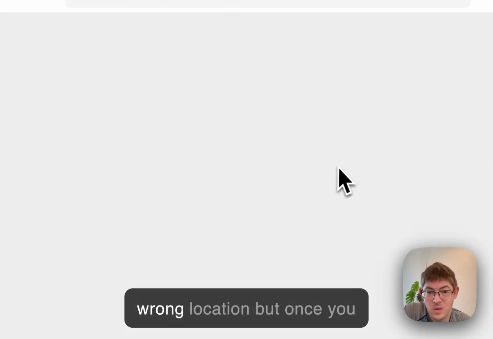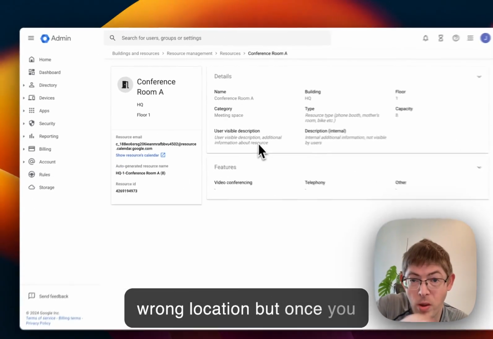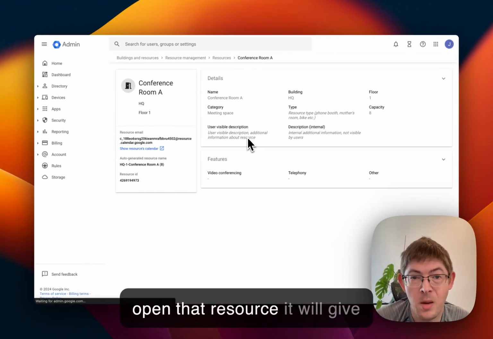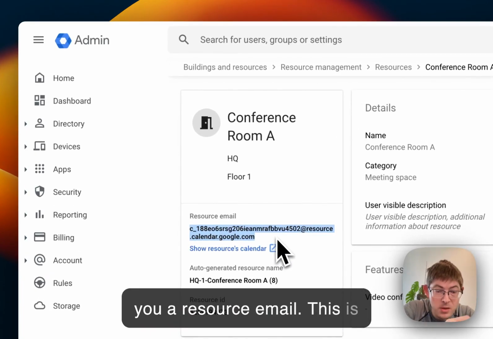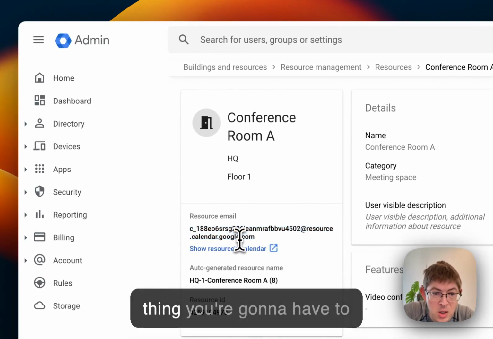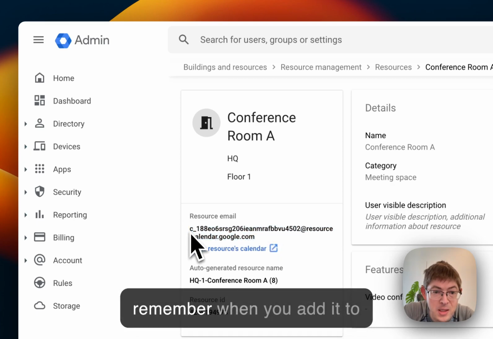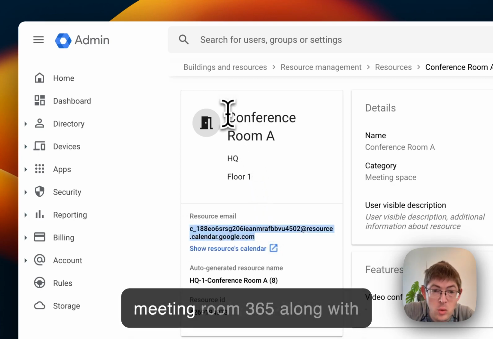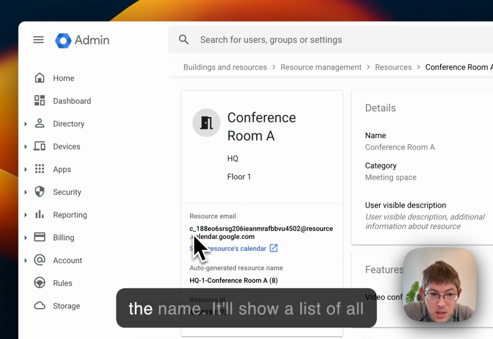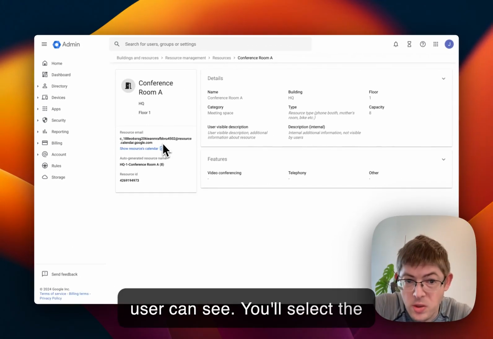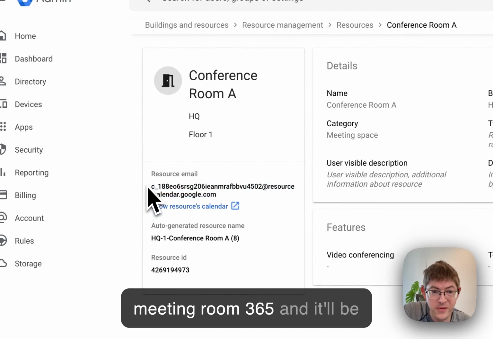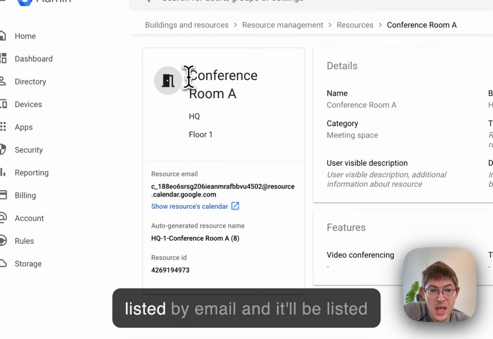Oh, I must have selected the wrong location. But once you open that resource, it will give you a resource email. This is the important part. This is the thing you're going to have to remember when you add it to Meeting Room 365, along with the name. It'll show a list of all the resources that your service user can see. You'll select the ones you want to add to Meeting Room 365, and it'll be listed by email, and it'll be listed by name.